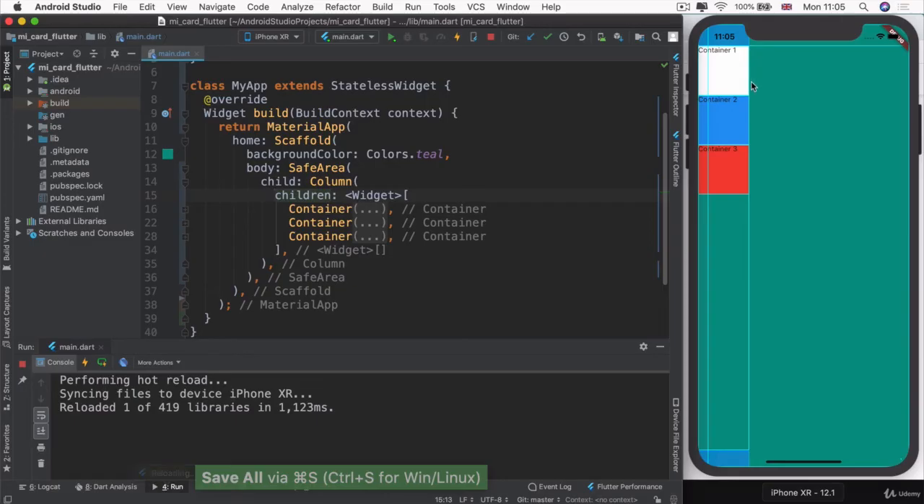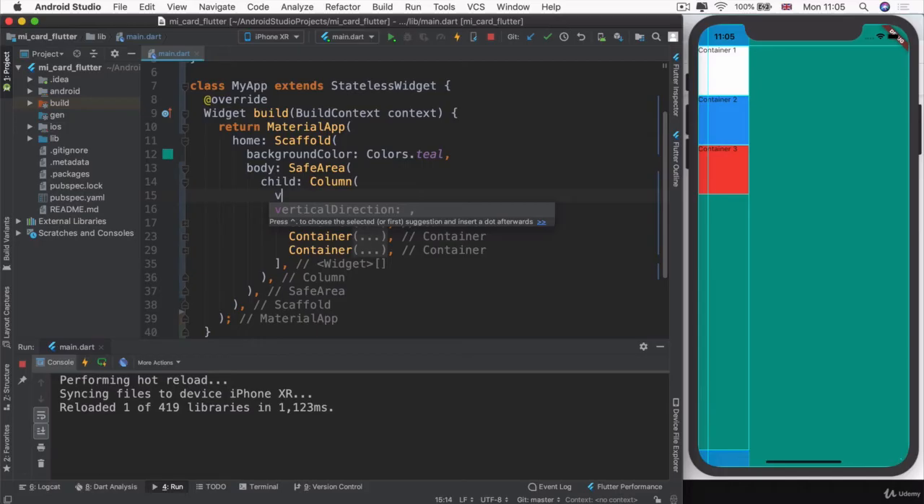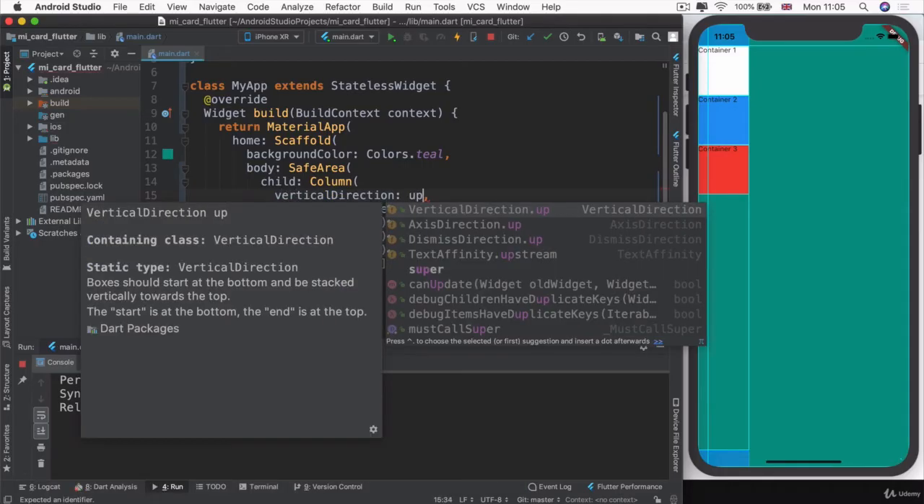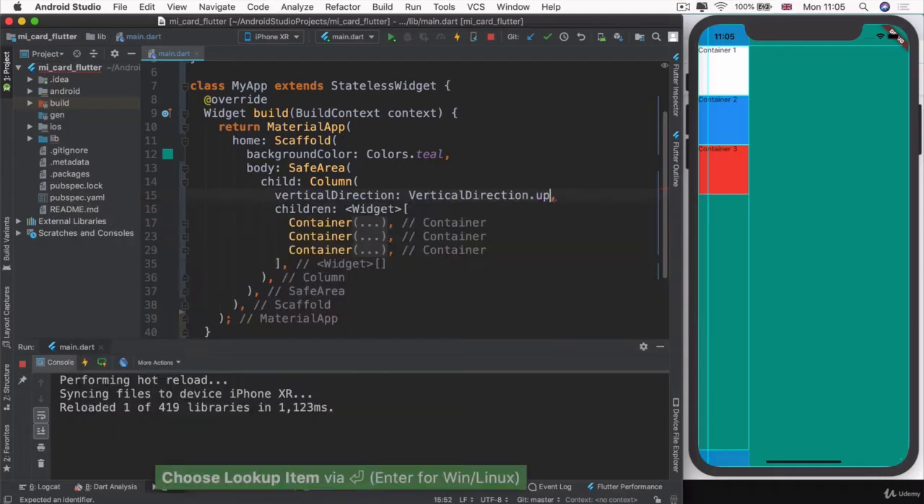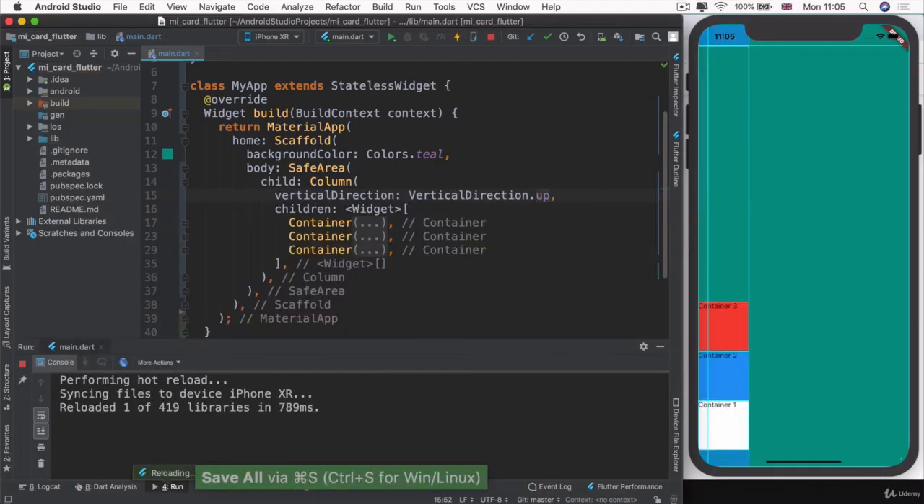Currently our column is laying out its children from top to bottom. So container 1, 2, and 3. Now, what if we wanted to go the other direction instead? Well, we can change its vertical direction. We can either change it to go up, which means it goes from the bottom to the top. So here's 1, 2, and 3. Or we can change it as down, which is the default, where it goes from top to bottom.